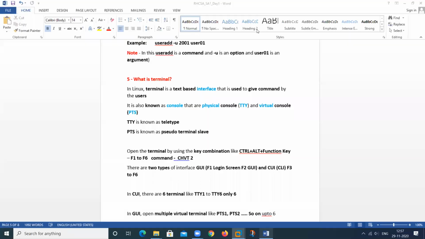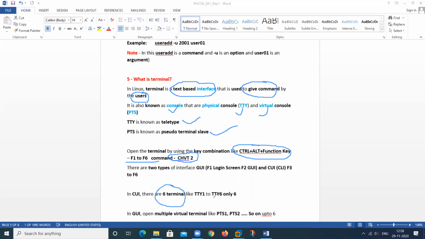So what is a terminal? It's an interface where any user can type any command. There are two types: physical console and virtual console. Physical means TTY, virtual means PTS. From F1 to F6 we can open these by using the key combination, and by using the chvt command we change the virtual terminal. These can be only 6, from this one to this one, and multiple virtual consoles PTS1, PTS2 and so on.